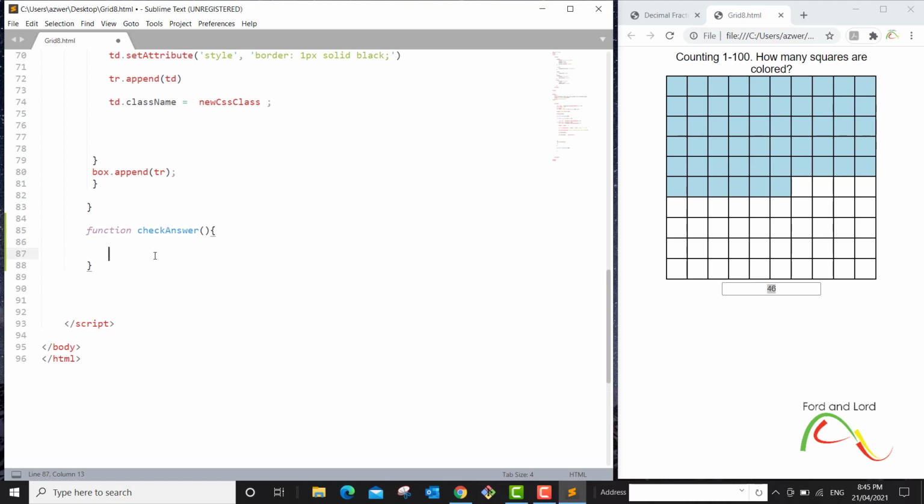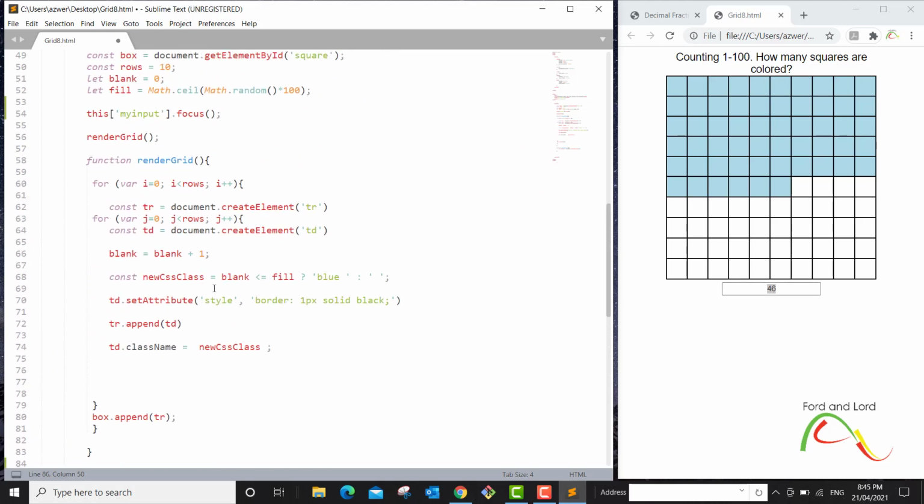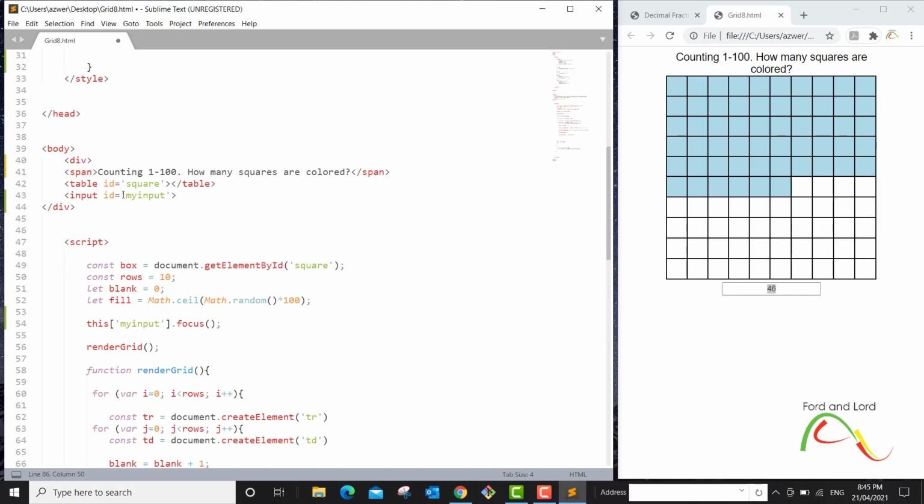And within the body of the function, I will say let answer. So I'm creating a variable by the name of answer, which is equal to document dot getElementById, and we want to target this input field, and the ID of this input field is my input here.